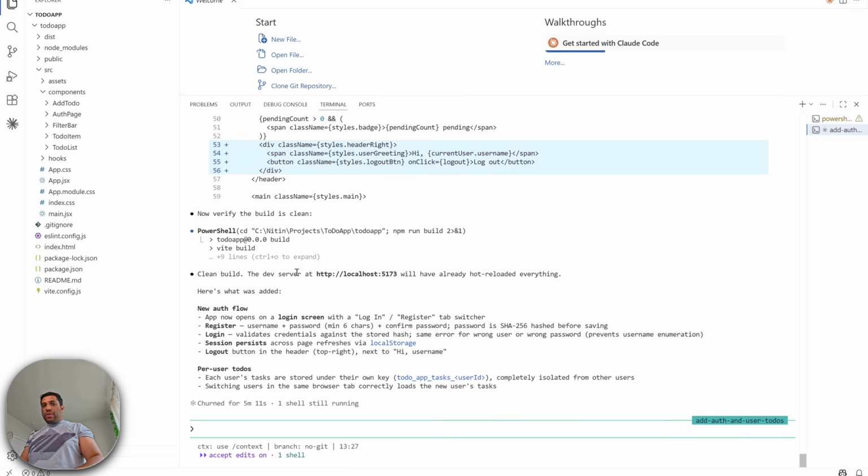Claude has executed the plan, and once the execution is completed, you can see it also gave a summary of what it has done. So it added a new flow: an open login screen, register screen, session persist, logout button, and per-user to-do. Let's go ahead and see.